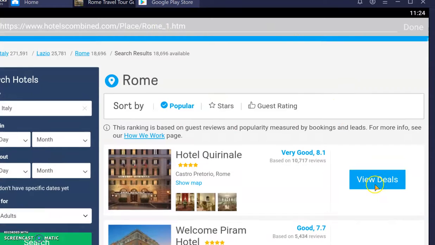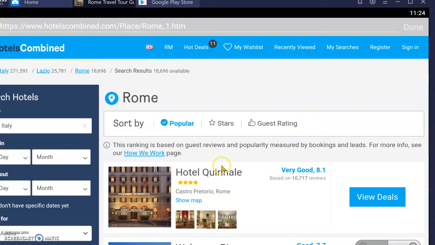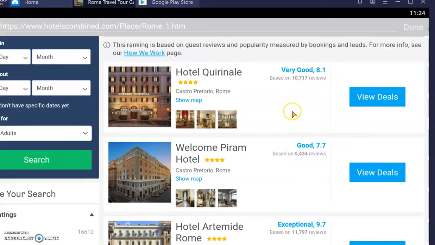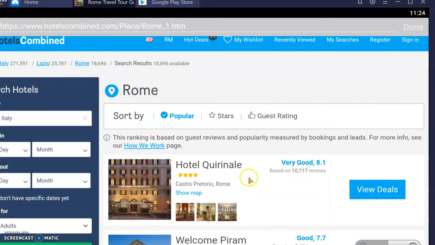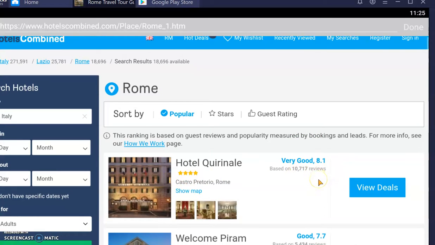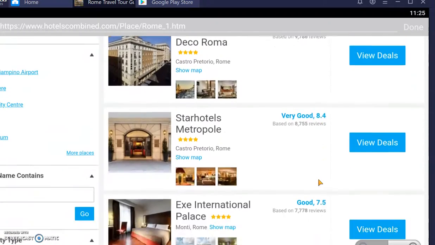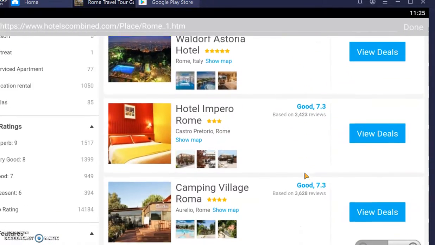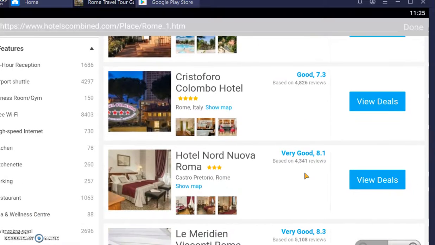Now you can see that there's an option. All the options is here, okay, which is available for you to select and book reserve the hotel room. Okay, now you can see the review here, very good, 4-star, 8.1 point, based on 10,000 plus review. Okay, you can scroll down. Okay, let's say you choose the hotel that you want to book.